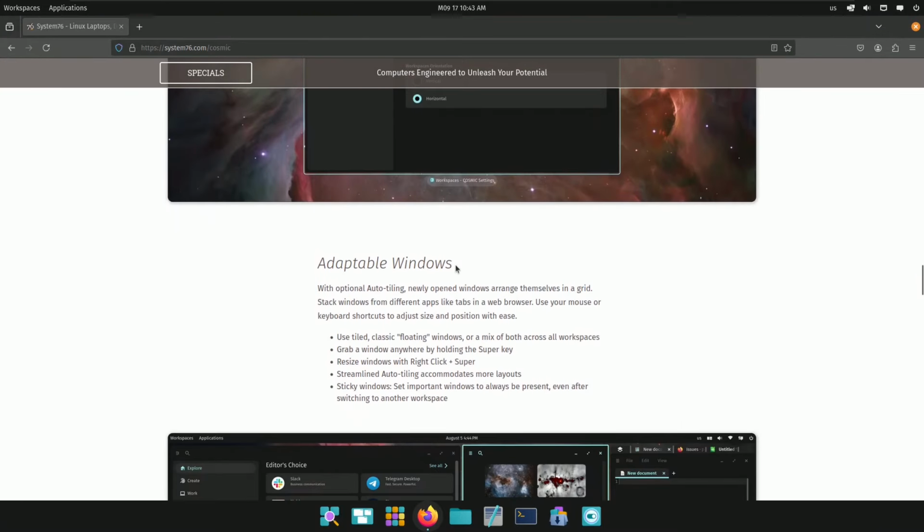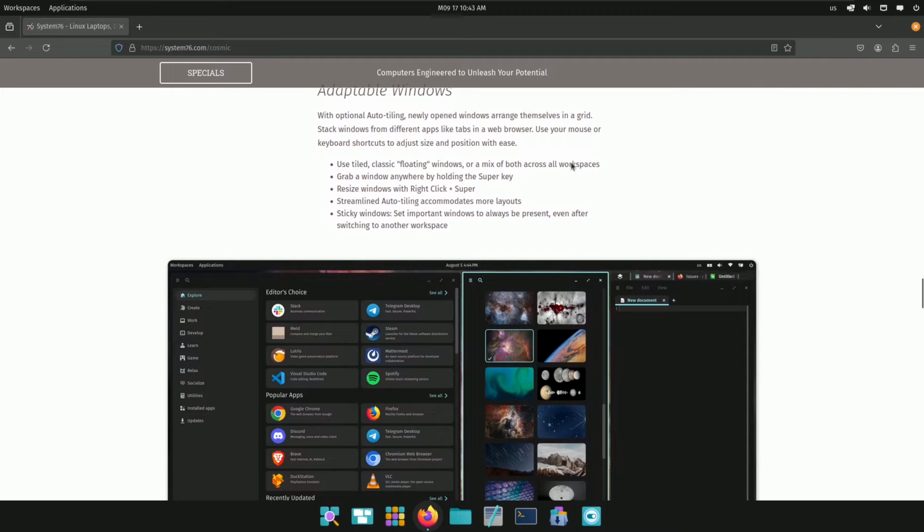So adaptive windows with optional auto tiling. Newly opened windows arrange themselves in a grid, stack windows from different apps like tabs in a web browser, use your mouse or a keyboard shortcut to adjust size and position with ease. So these are all the changes. You can change according to your wish, just like using tiled or classic floating windows. Resize windows with right click plus super.